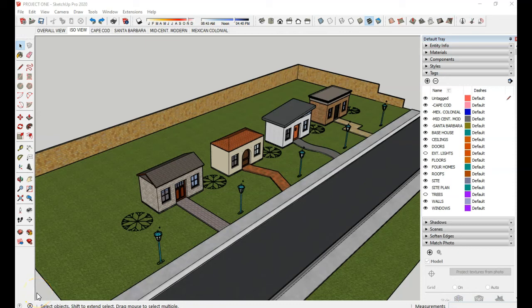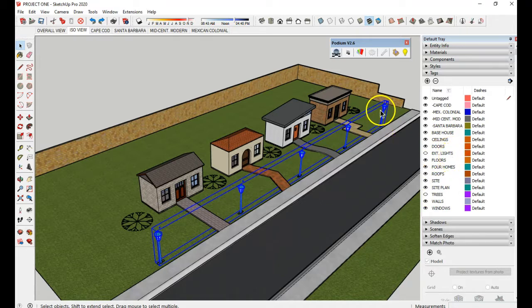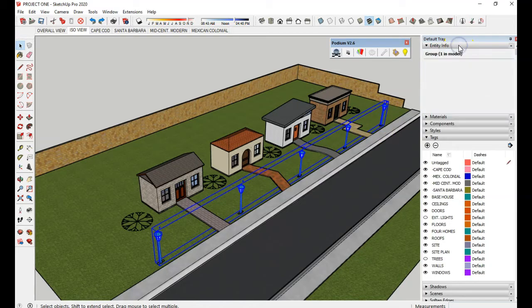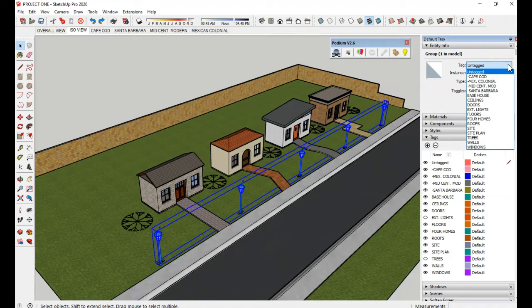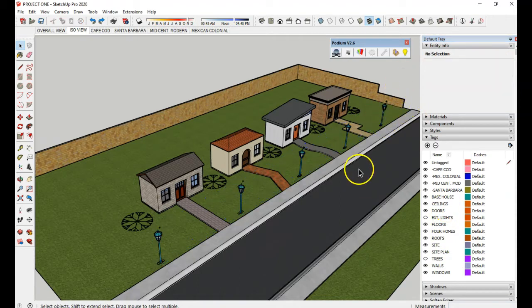In the first part of this video, we left off by making the lamppost a group. I just wanted to remind you, make sure that you have already created a tag for that, exterior lights, and then when you make it a group, you can come up to Entity Info and place it in the correct tag. Now, I already have one, so I'm not going to do that again.